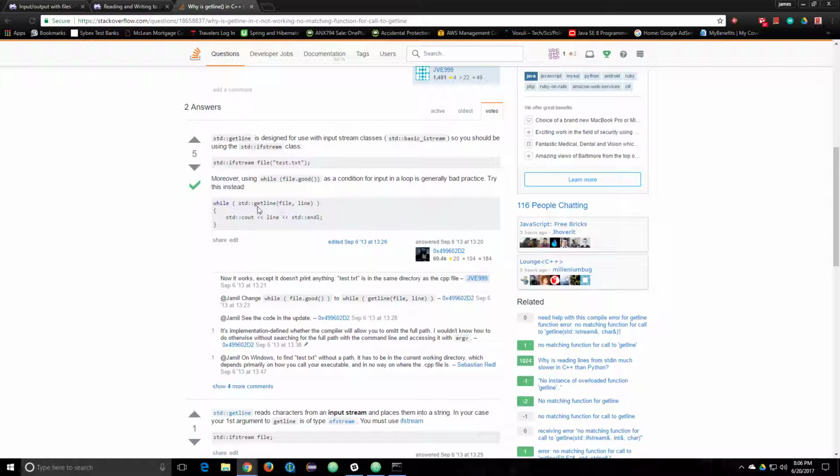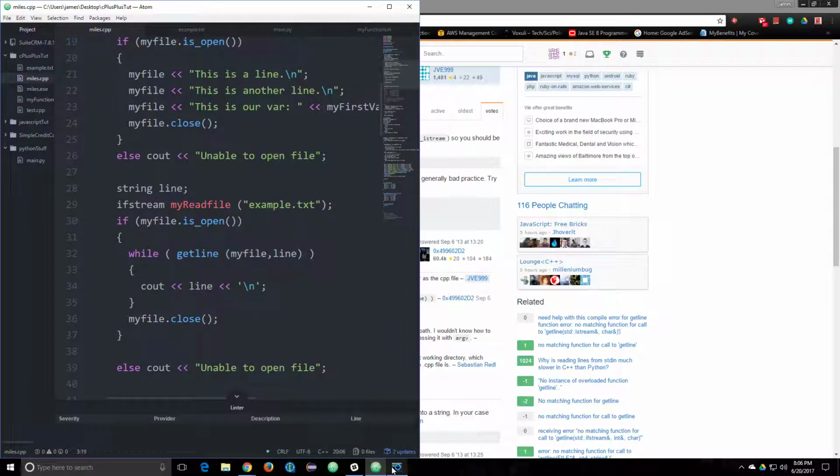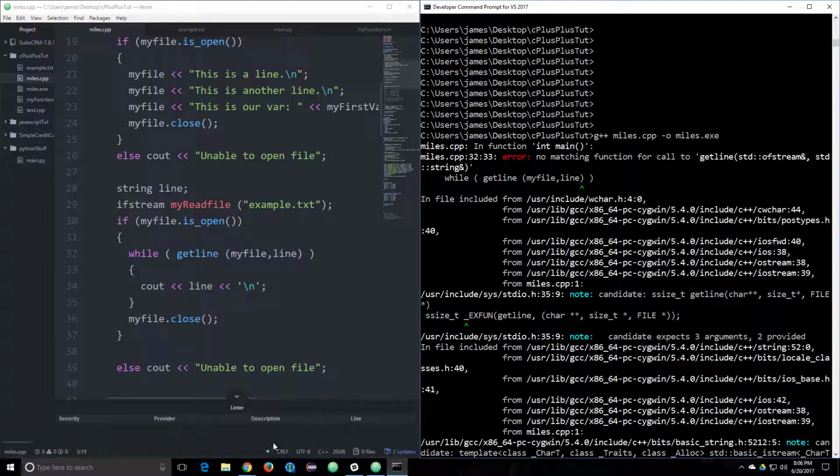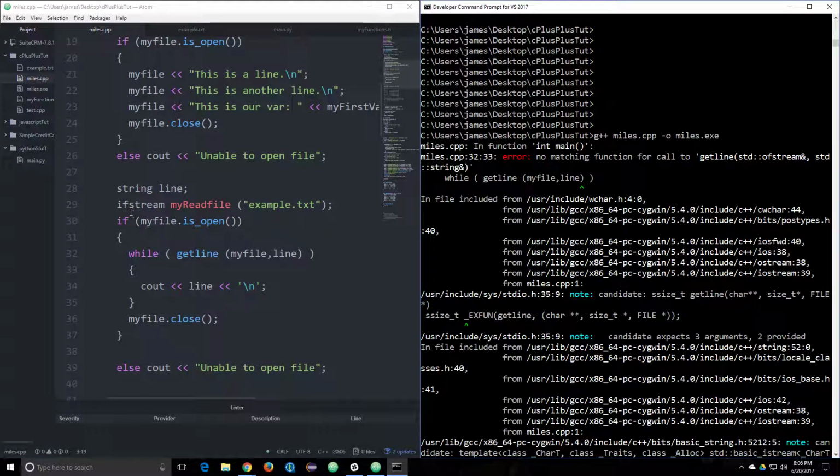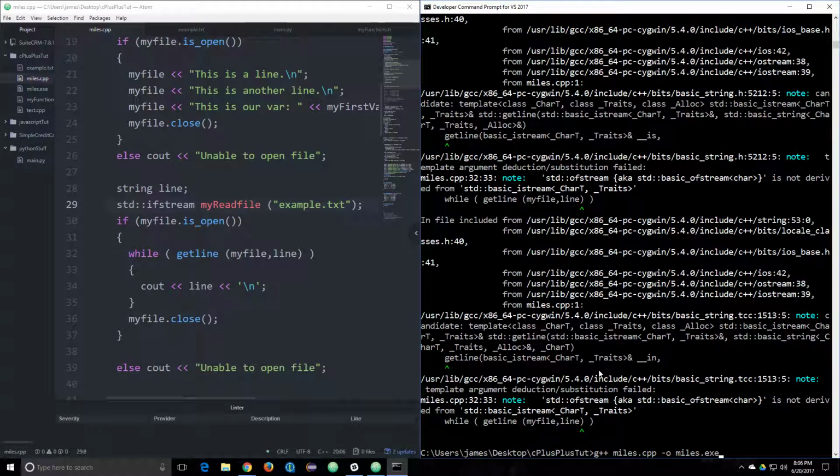Okay, we weren't doing that. This is what we were doing. So we just have to use a different variable, I guess. We are using ifstream. What is it talking about? Maybe we need std in front of it. You might think we were referencing something else. Okay, so now I'm going to compile. It still has a problem.